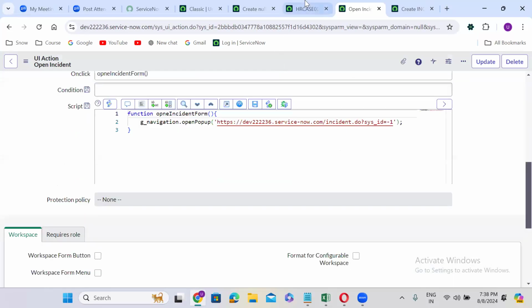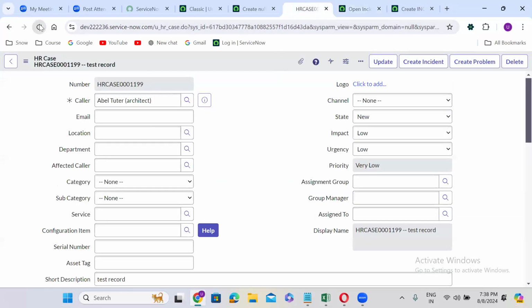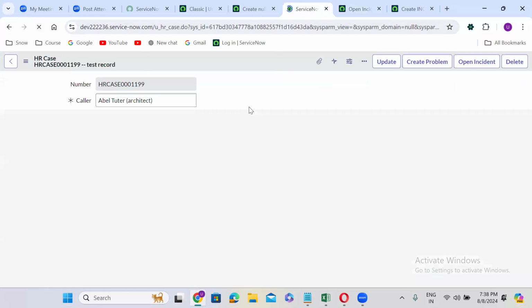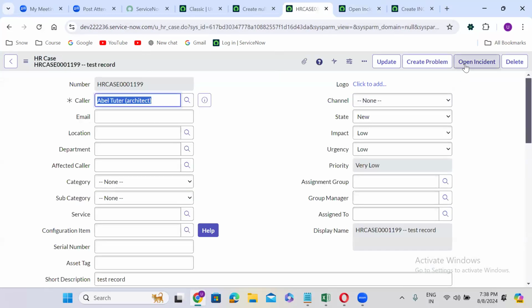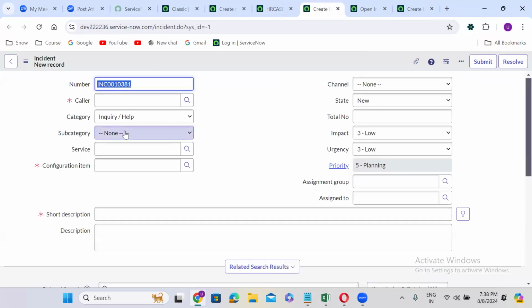Now you go to the HR case form. In the HR case record, you will be able to see a button called open incident. Whenever I click on this one, it is opening the incident form in a new tab. It is not creating the record. It is just opening the incident form.